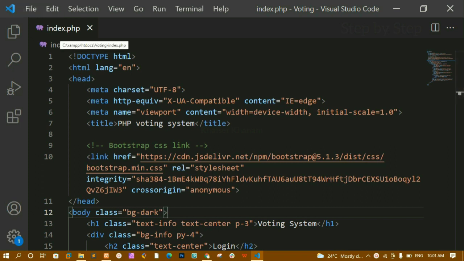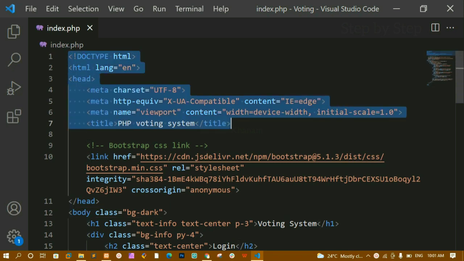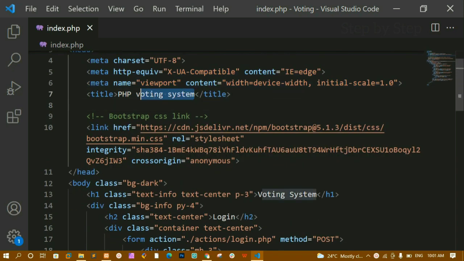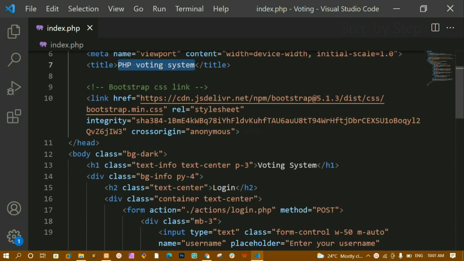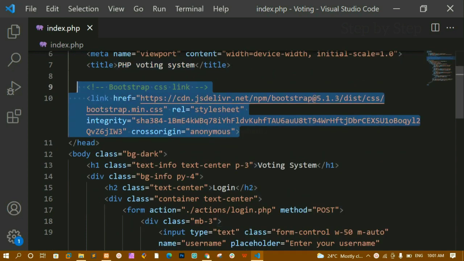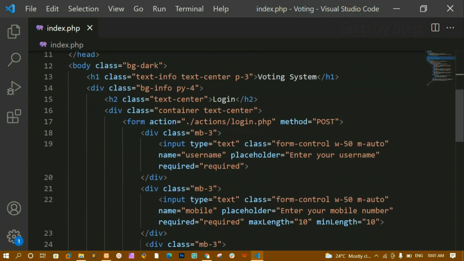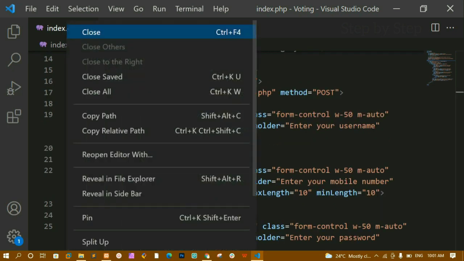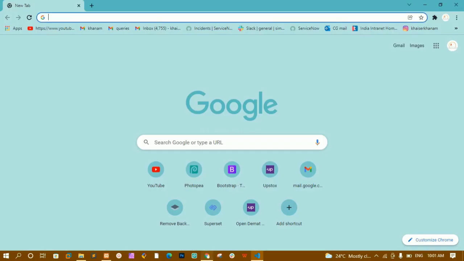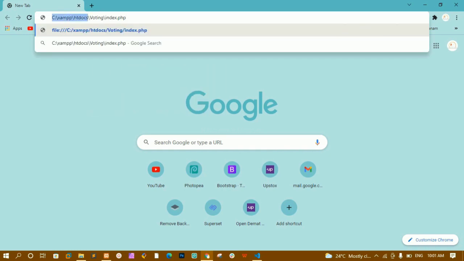First I created the index.php file, and inside that I wrote the basic boilerplate of HTML. Then I changed the title to PHP voting system, and linked the Bootstrap CSS link. Inside the body I gave the Bootstrap class bg-dark. Once I give this class, my entire background color will become black. Let me copy the path, paste it here, remove this, and write localhost.